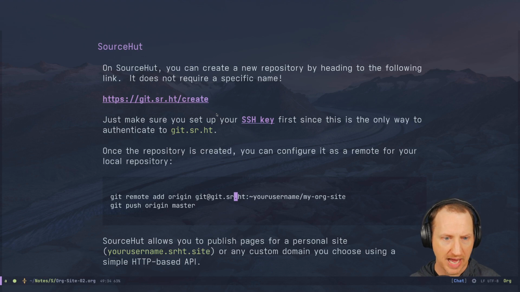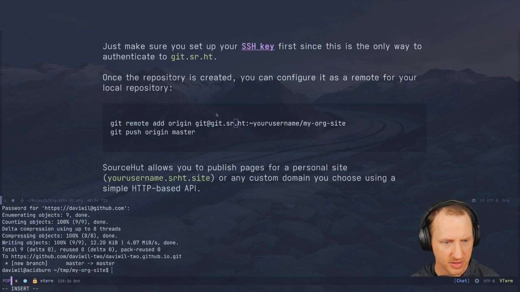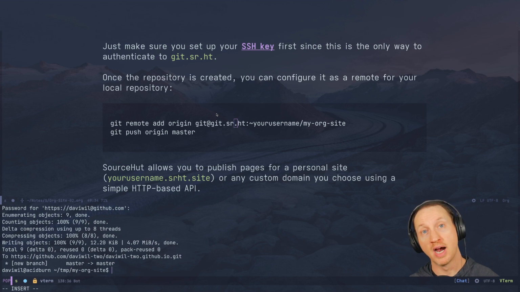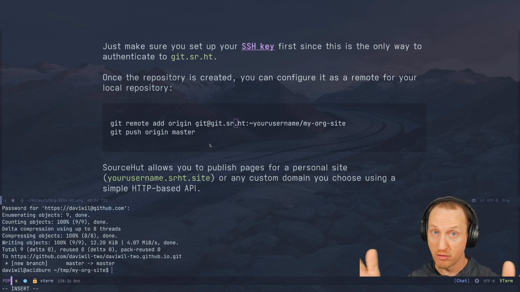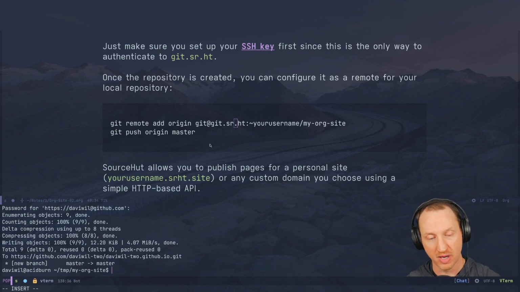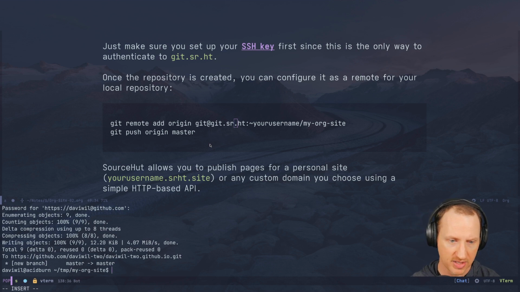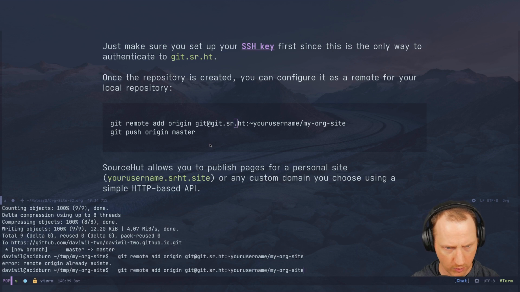So what I'm going to do now is copy this, and I'm going to add this as a secondary remote. Obviously, if you're only going to use SourceHut for publishing your site or pushing your repository to a Git host, you can call it Origin. I'm going to call it something different because now it will allow me to have two different remotes. I could push to both GitHub and SourceHut if I wanted to, but for you, you'll probably just call it Origin.